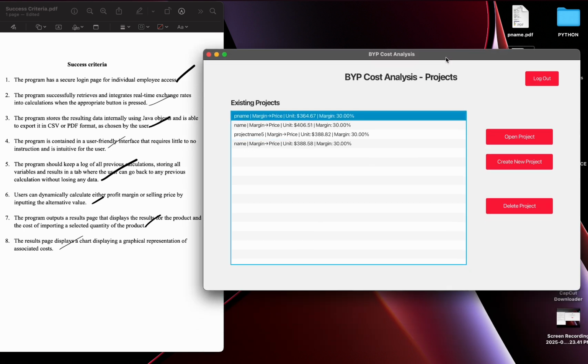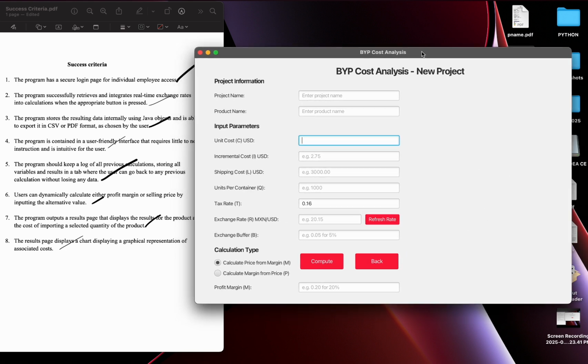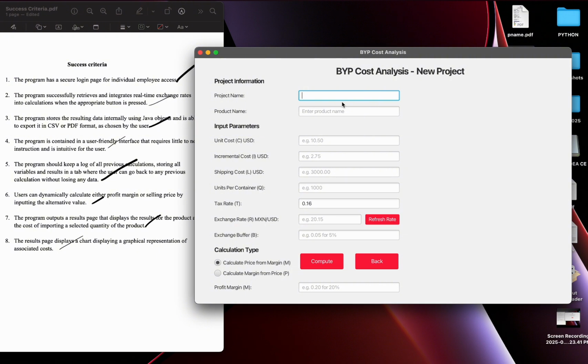Another functionality would be to merge the create new project and results screens so that we can make this a live editor, so that when we change this, we see in real time how the price or margin changes. And finally, a project search functionality would be added for this existing projects list so that we can quickly and effectively search for a desired project.